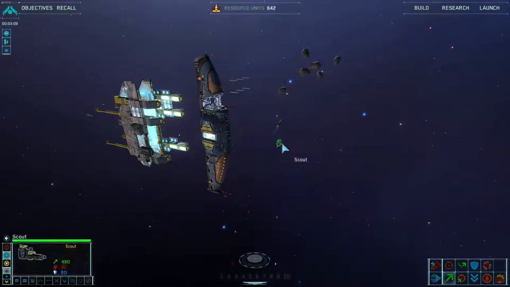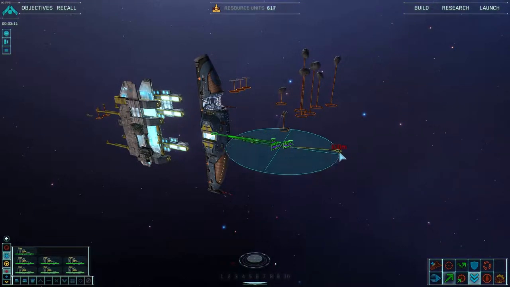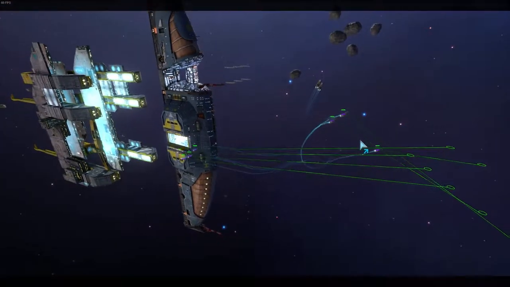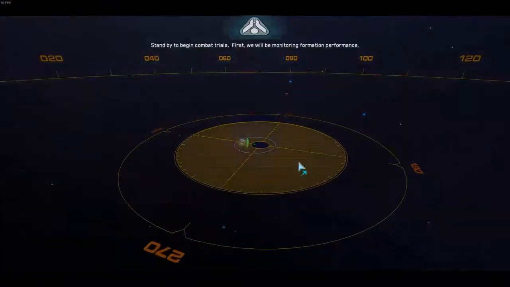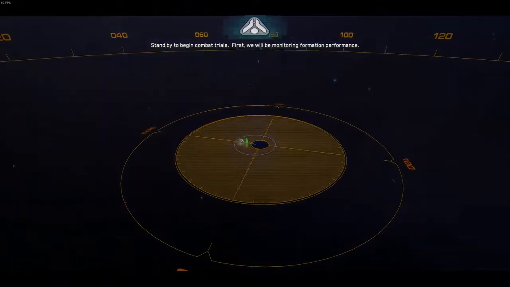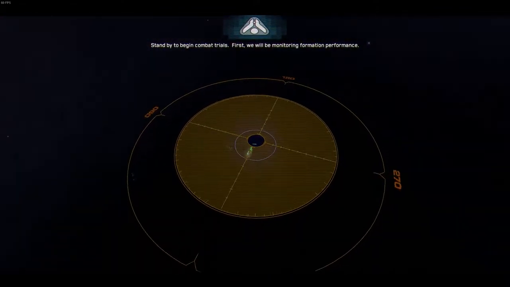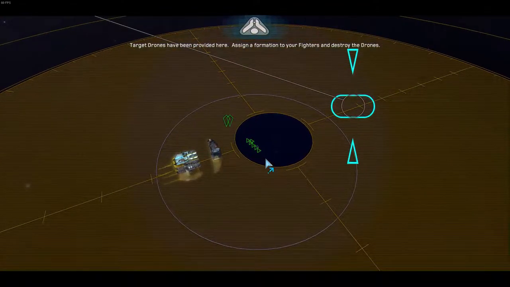Standing by. Docking with mothership. Stand by to begin combat trials. First, we will be monitoring formation performance. Target drones have been provided here. Assign a formation to your fighters and destroy the drones.